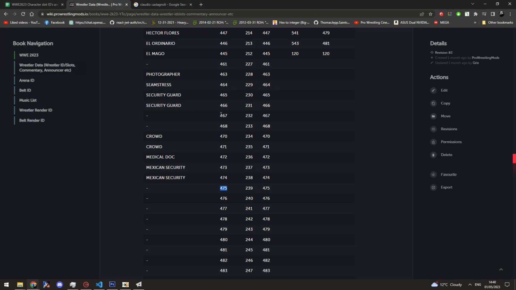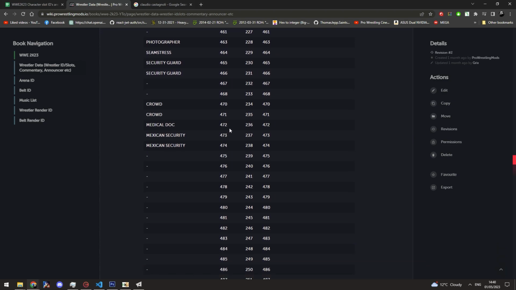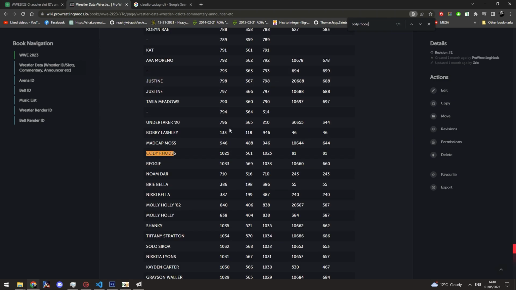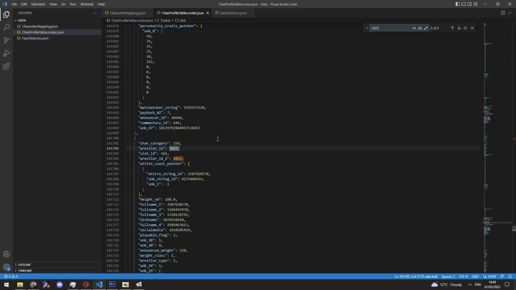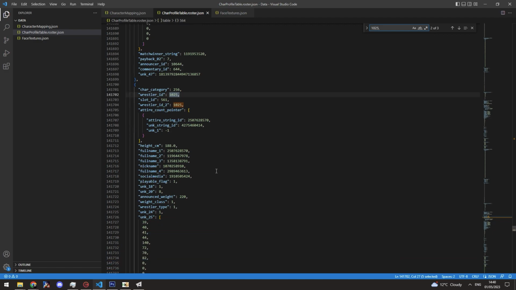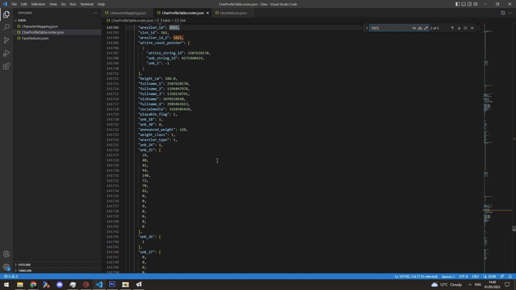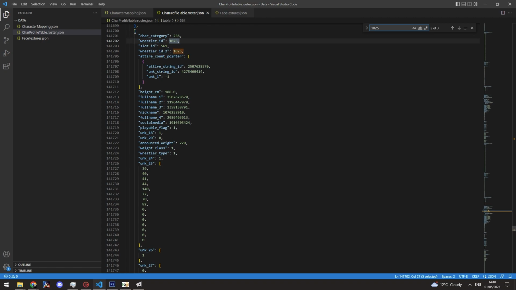I'm going to pick a random one. If you go to the Pro Wrestling Mods Wiki, you'll find all the IDs. So let's have a look at Cody Rhodes and have a little walkthrough of what all the information is. So his wrestler ID is 1025. So I'm going to do Control F to find. There he is. So the main information starts from the brackets here, if you're not familiar with JSON files.